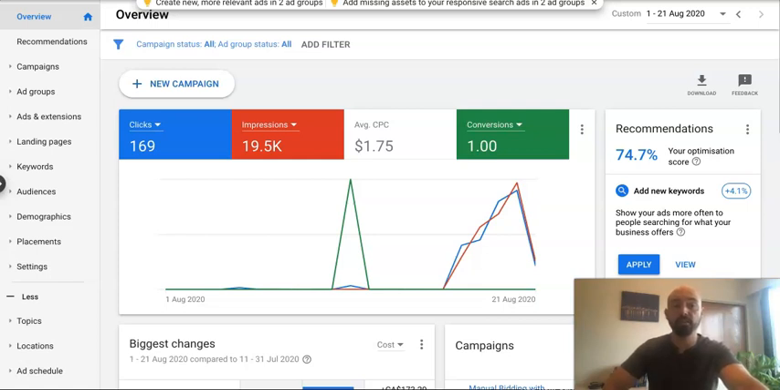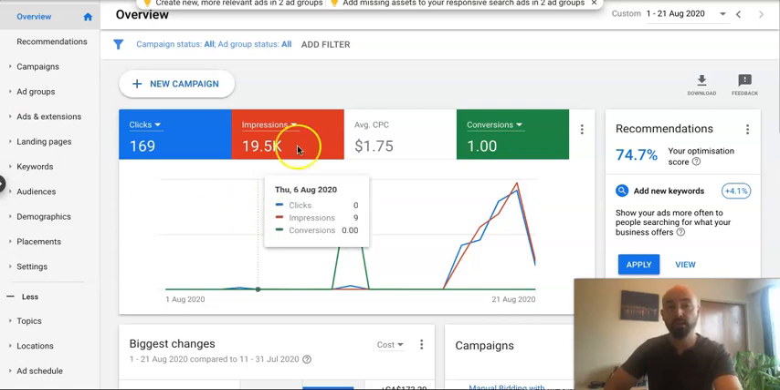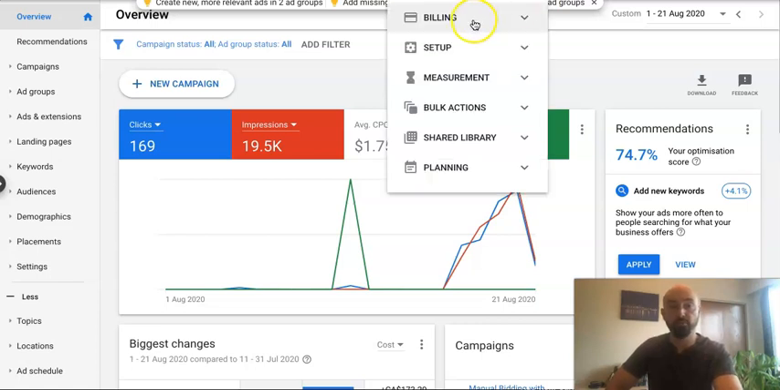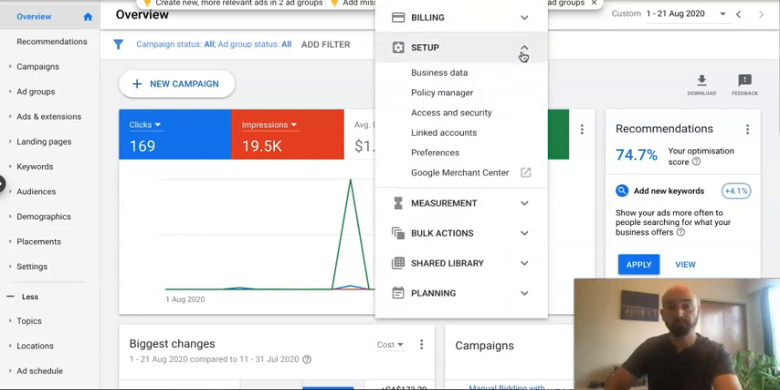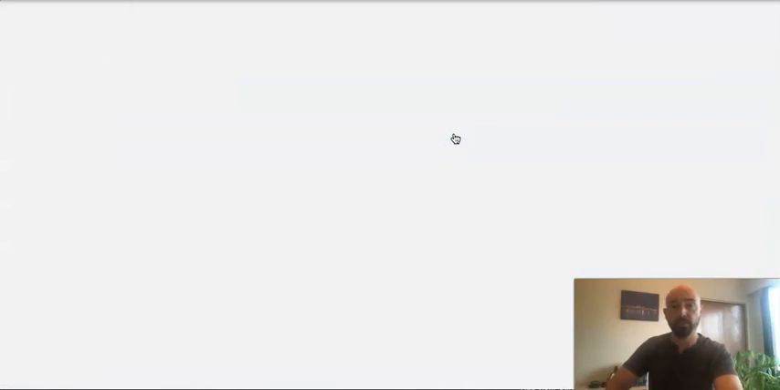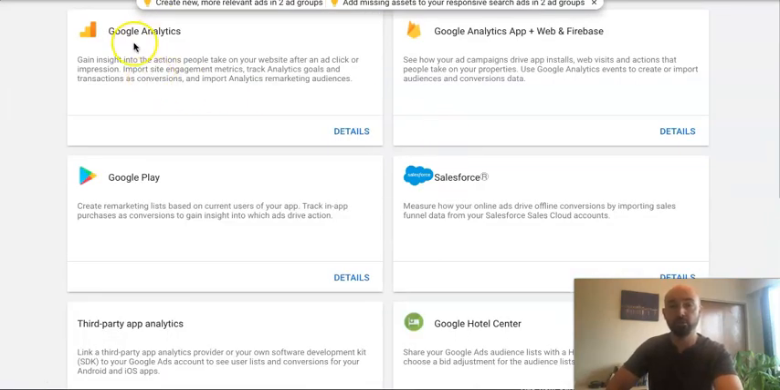The third step to do is just making sure you're syncing Google Analytics with your ads account. So I'm going to show you how to do that in our account. So up top here, you can't quite see it, is tools and settings. So it brings down these options. So I'm going to go over to the setup and go over to linked accounts. And then in linked accounts, there's an option for Google Analytics. So if you click details and dive into that, it'll allow you to link your Google Analytics account.